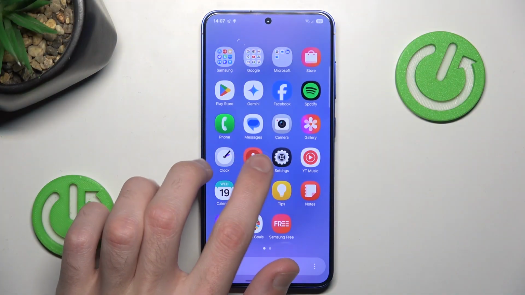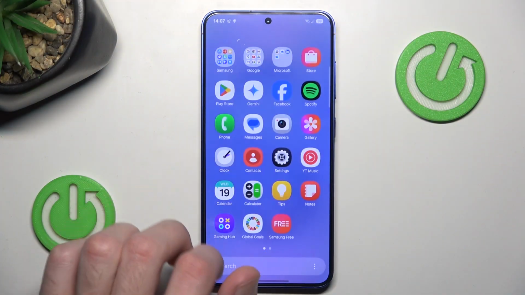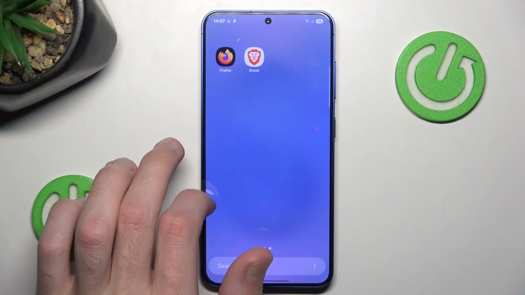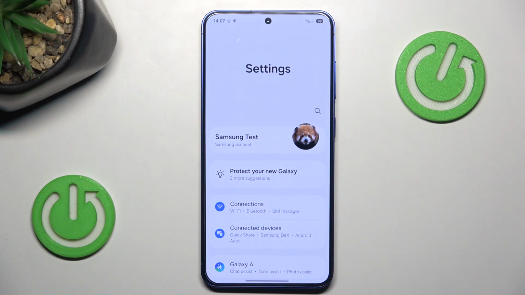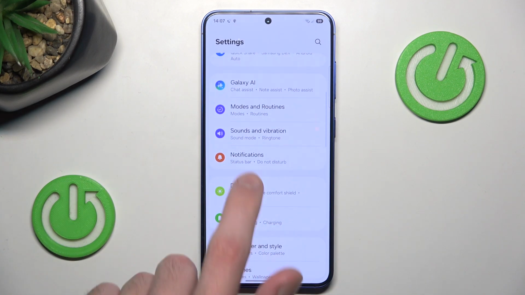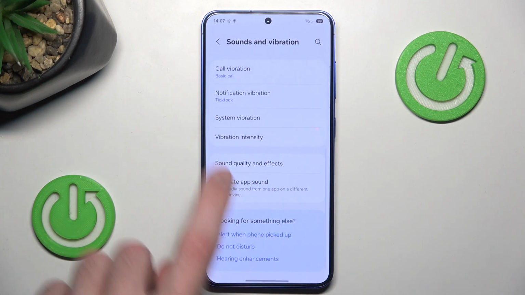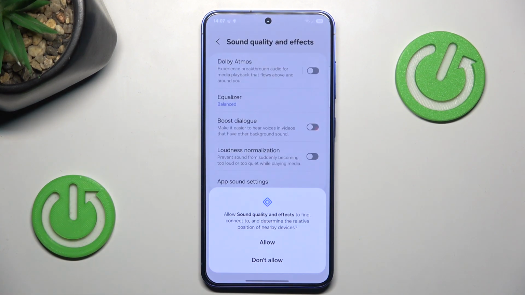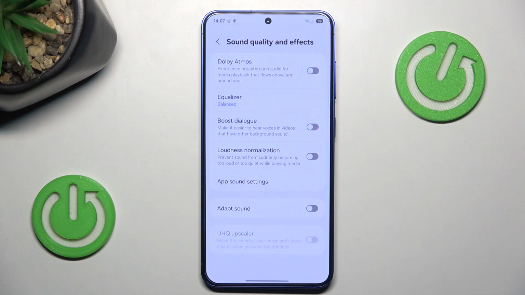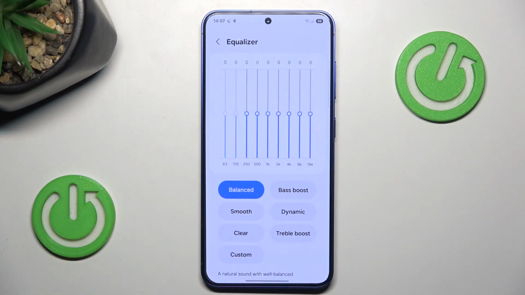So we are on our Samsung S25, Galaxy S25. All we have to do is just go to Settings, go to Sounds and Vibration, scroll all the way down, go to Sound Quality and Effects. We don't have to allow it. And here we have our equalizer. And here we can bump up or bump down certain frequencies.